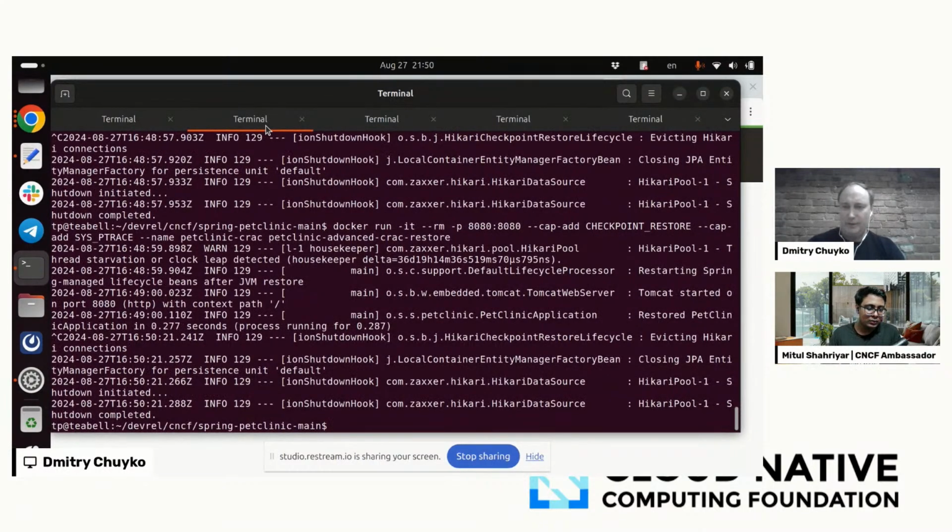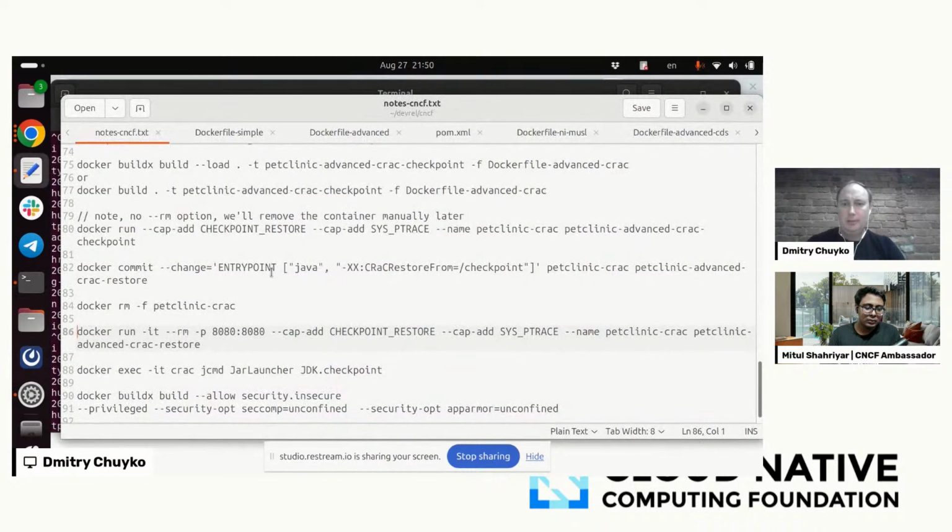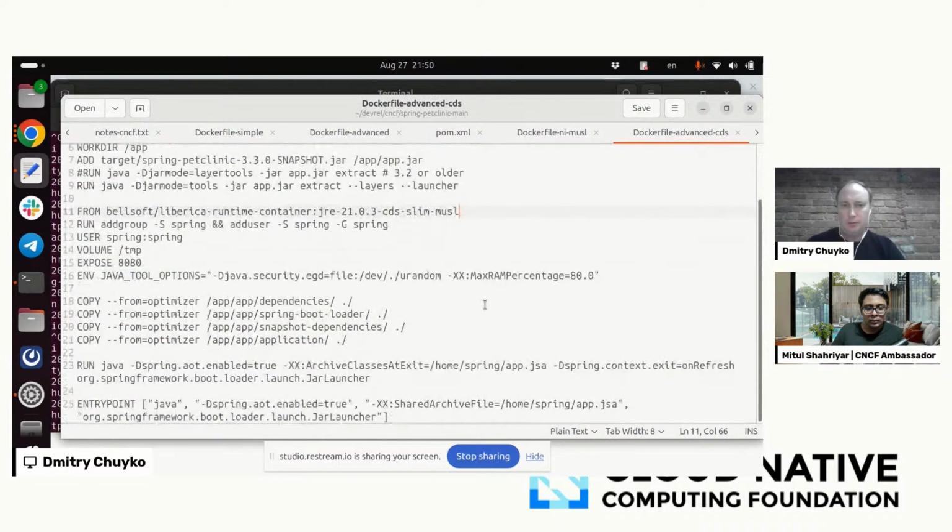So you see, we can have that instant start from native image, faster start from CDS, and again, almost instant start from CRaC. And by the way, we don't have to rely only on the framework support. Here, the moment where the checkpoint happens is controlled by the framework, right? So we see "please checkpoint on refresh" or "please exit on refresh."